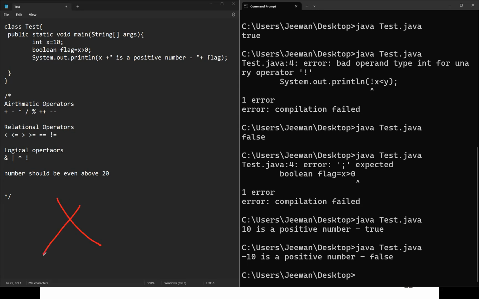When you divide any number by 2, what would be the remaining values? What are the possible remaining values? Yes, Tehan? 0 and 1. So 0 and 1.